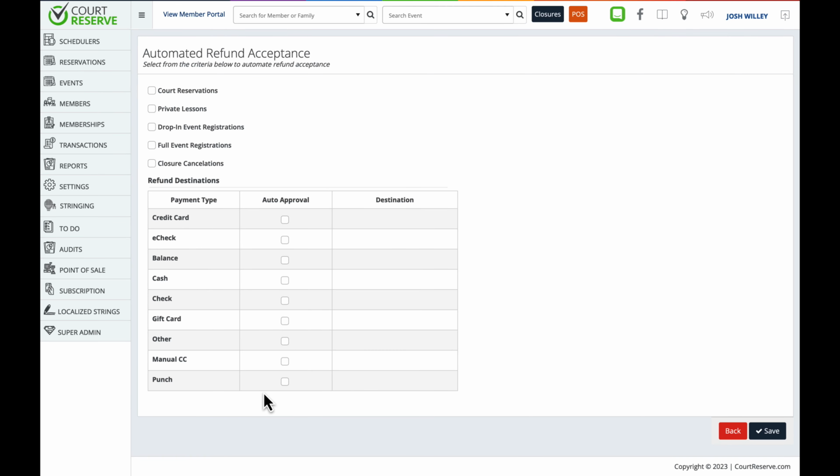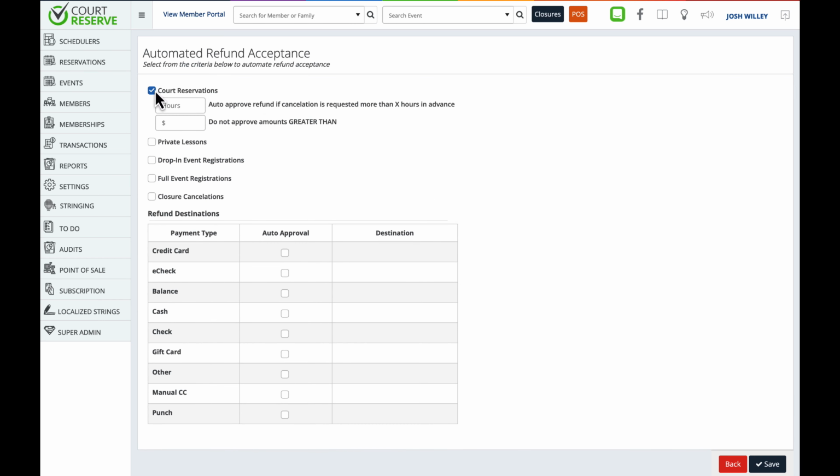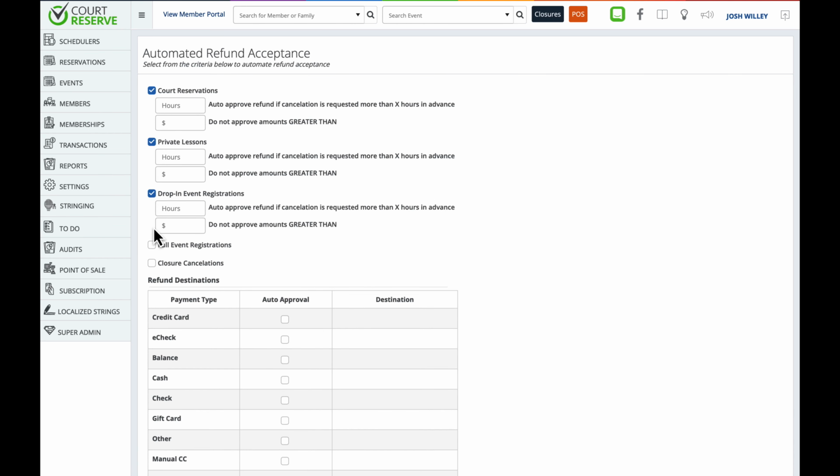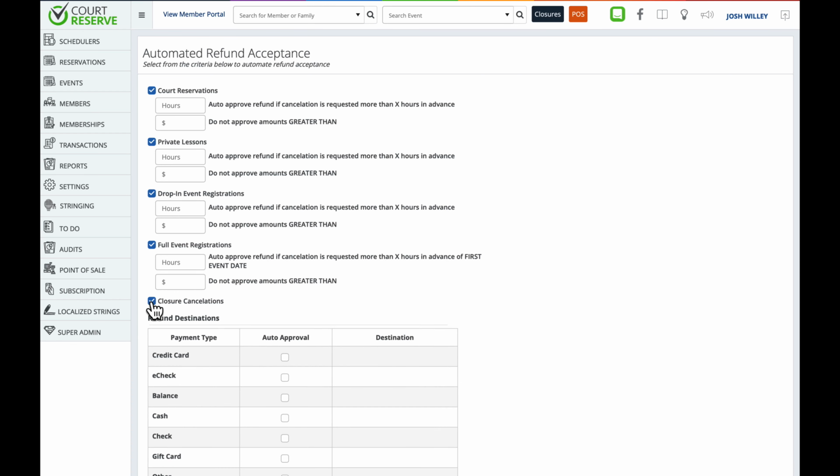Here we are going to have 5 types of automated refunds that are available. We can set this up for court reservations, private lessons, drop-in registrations, full event registrations, and also for closure cancellations. When we click the checkbox for any of these settings, we are going to see some additional settings that we can set up for each instance where an automated refund would be sent out.